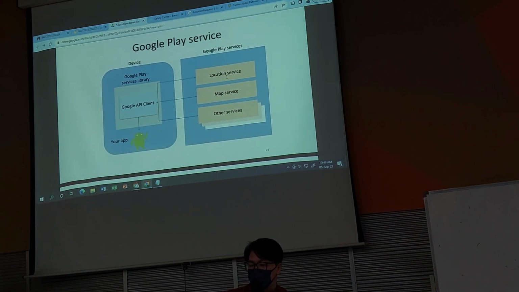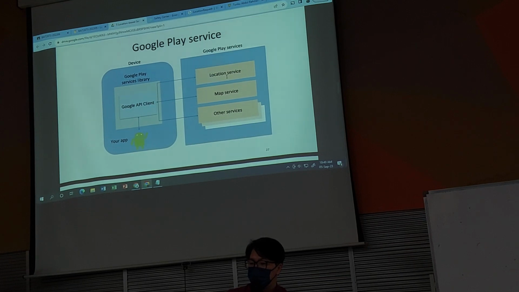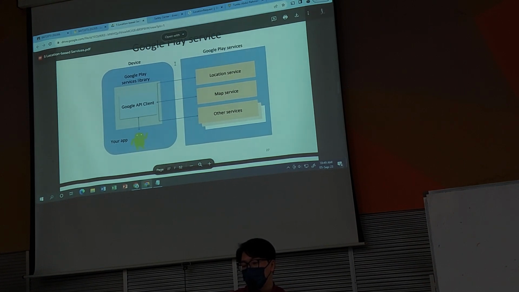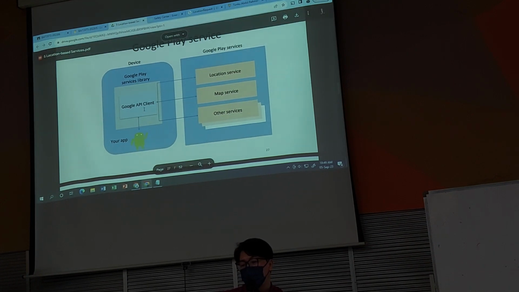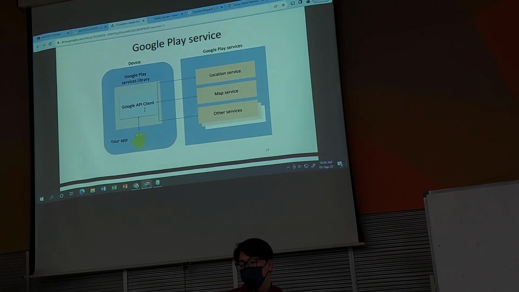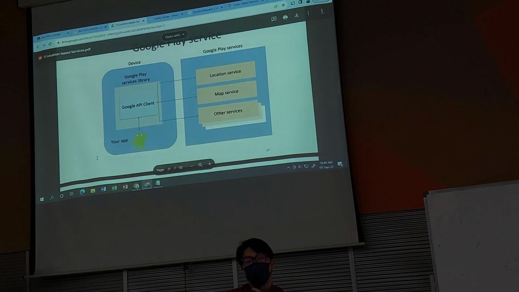Okay, now move on. In your Google Play services, how does it look in your architecture? So this is an overview. When you have your device over here, your Google Play services will reach out to your Google API clients, right? And then from there, you will get your location services, map service, and other services.